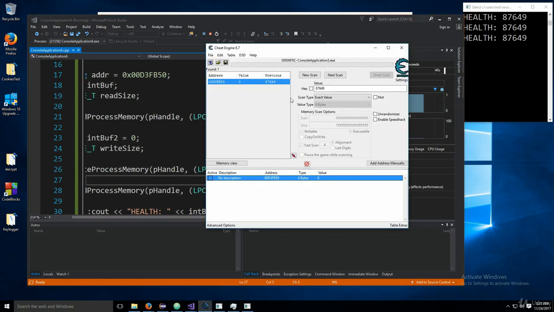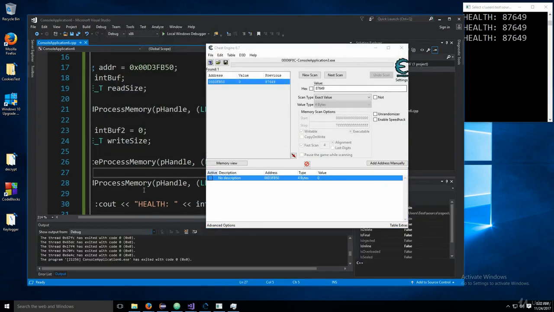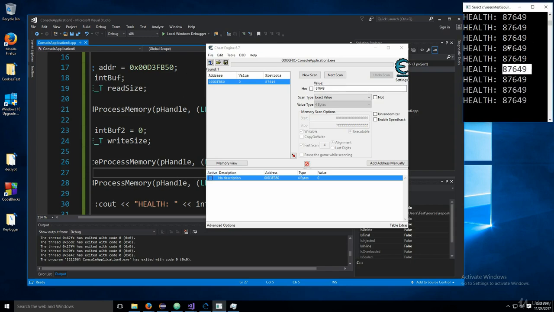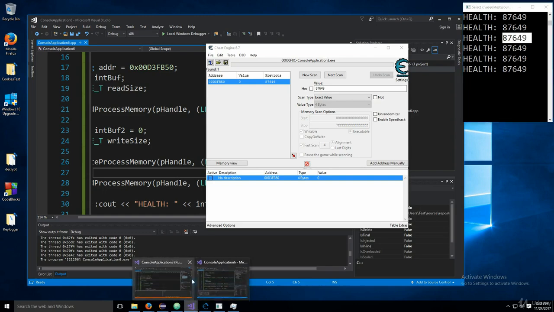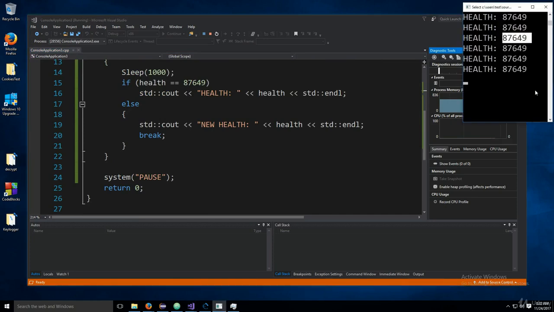If we go back to Cheat Engine, we can still see that the value here is a 0 and that the previous value is 87649. Okay, so I can exit this, and there you go. So that's all fine and dandy. Now this program didn't actually end properly, but I'm gonna leave that deliberately there. It didn't actually print out new health. Why? What is the problem?